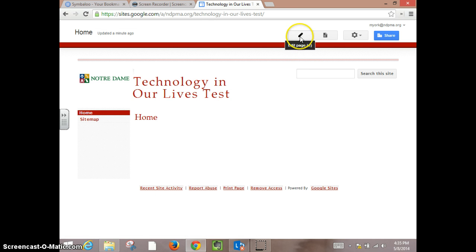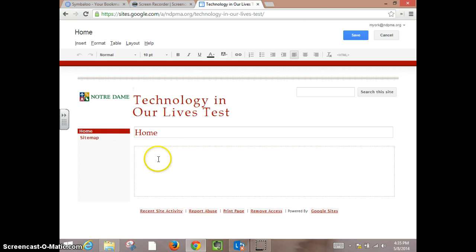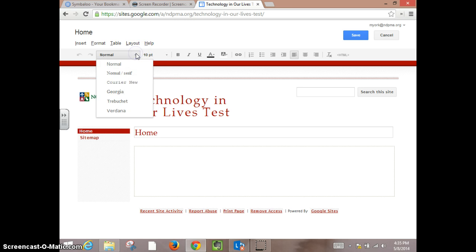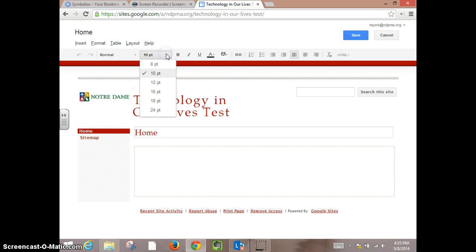I'm going to click on the edit page, and when I click on my edit page, it pulls up almost like a Word document scroll bar at the top, and this is where I can add in text, and I can change the look of the text by the style. I can change the size of the text. I can add in links and bullets and all of that.